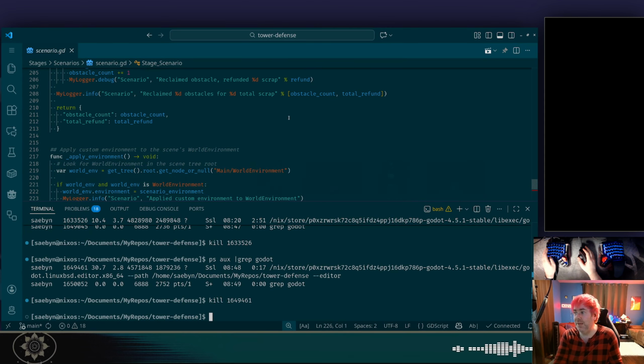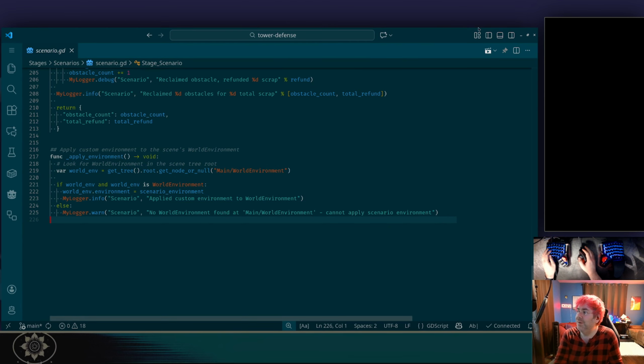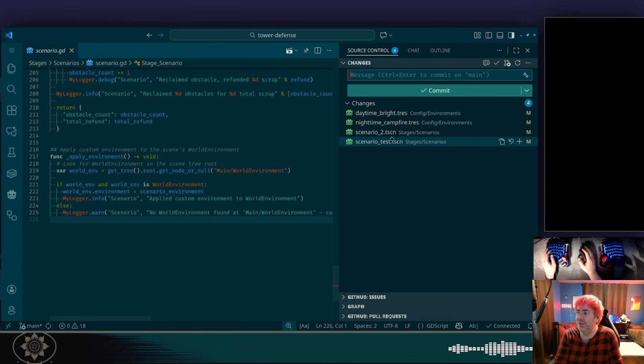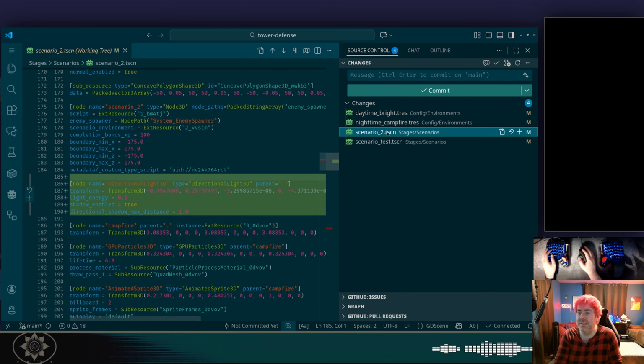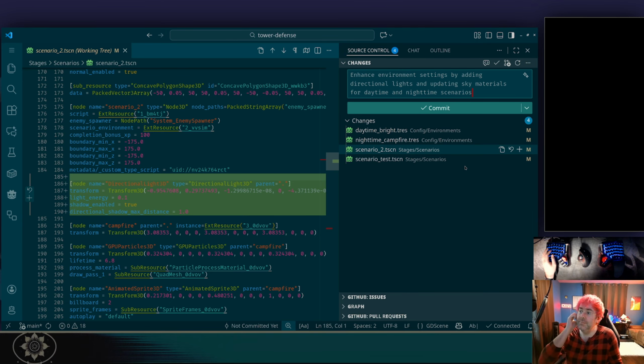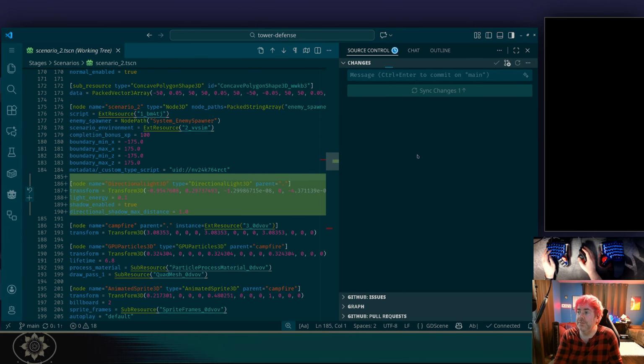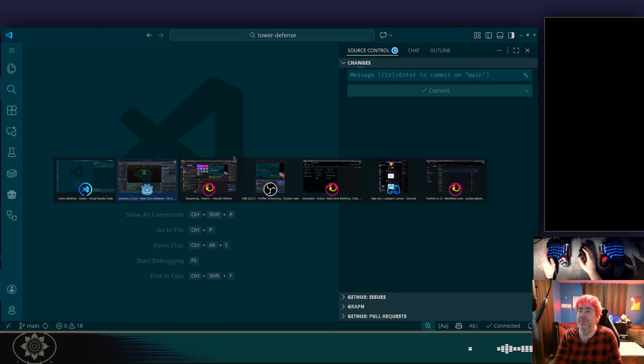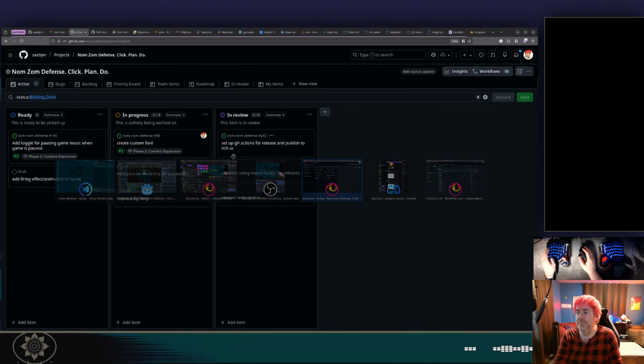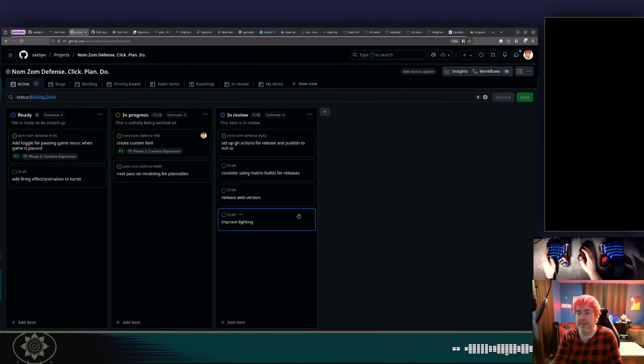And that was not too painful. We didn't have to change any code. We're just tweaking settings. Let's see, I can commit directly to main. So let's make a commit. Yeah, something like that. Push it. All right, improve lighting. Done.